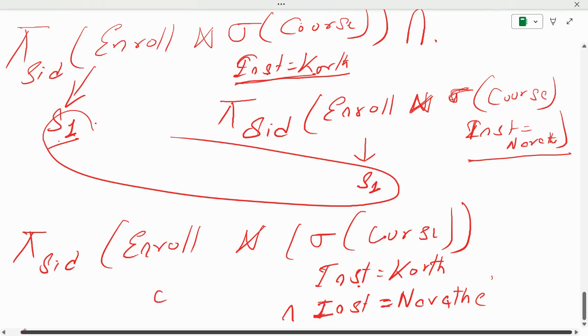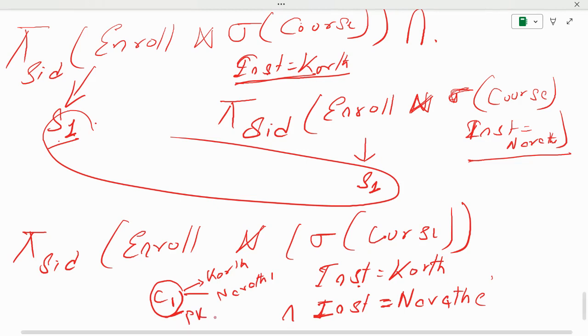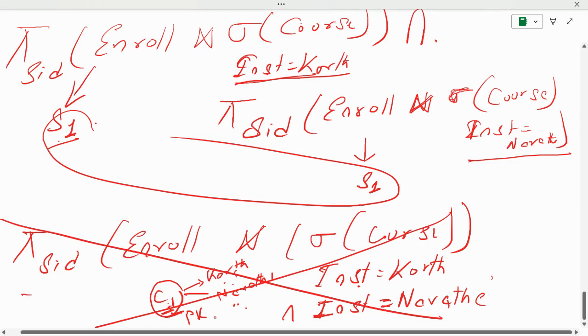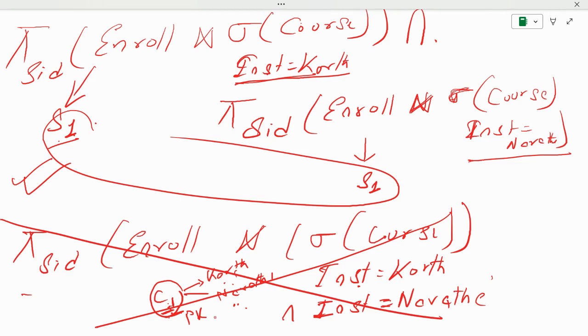Like if there is a course C1, it is taught by Korth and also taught by Navathe. But we know that C1 is the primary key, so C1 cannot repeat itself for Korth and Navathe, right? So C1 has to be unique. Either C1 is taught by Korth or by Navathe, but not both. So if we try to find the SIDs this way, it won't work. It will give us zero tuples. So this is not the right approach. Only the long approach works here. So yeah, this is the point here.